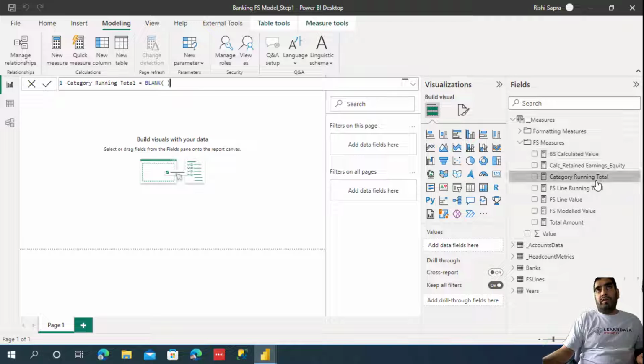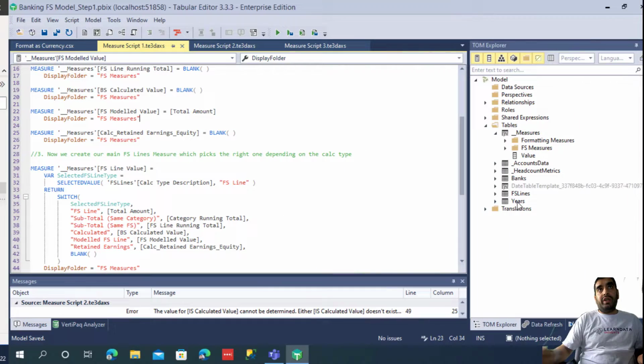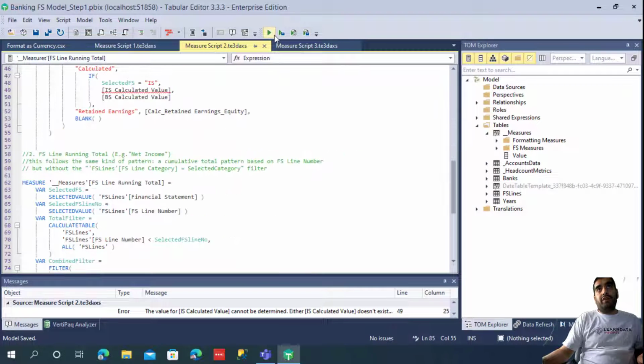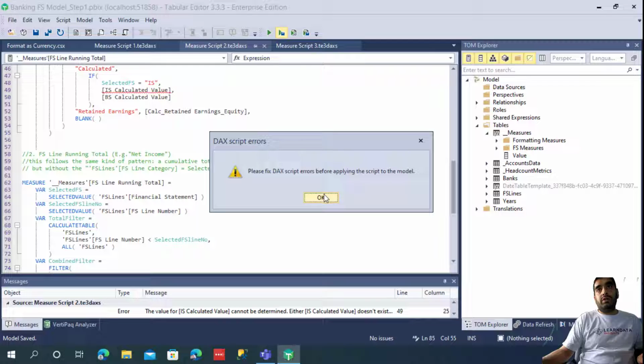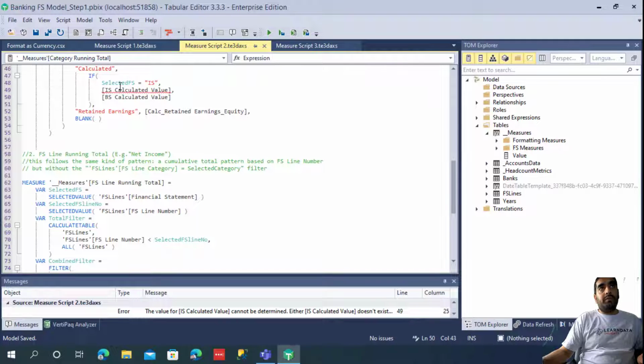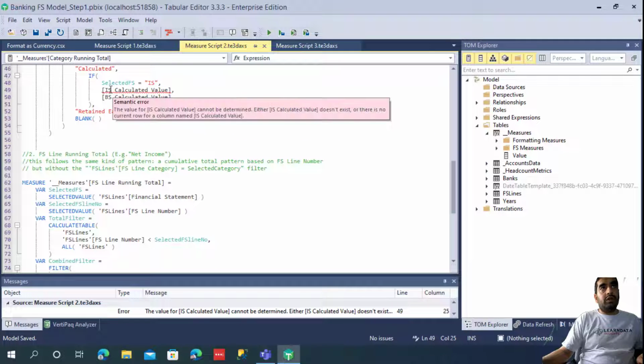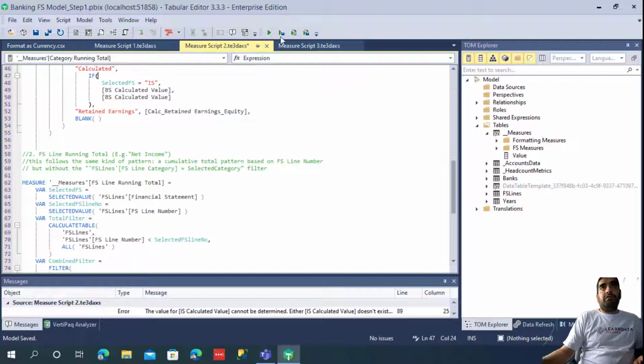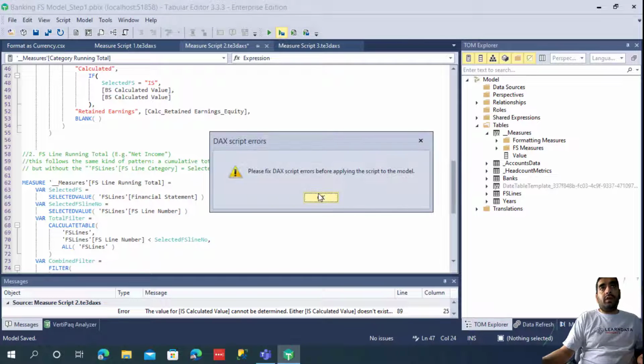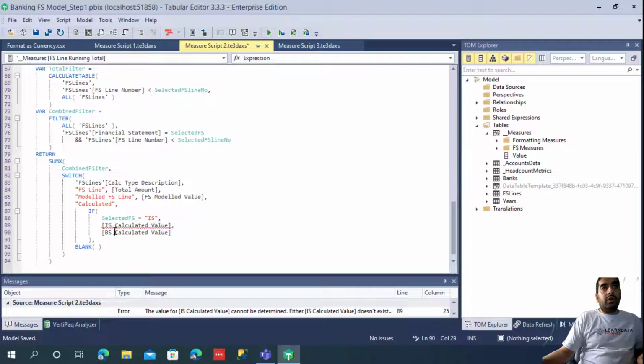So all of these will be blank, category running total, FS line running total, they're all just blank measures from script 1. Now if we go in here and run script 2, let me just write like this in here, fix that for the minute. I think we've only got calculated values in our balance sheet, actually none in our income statement.